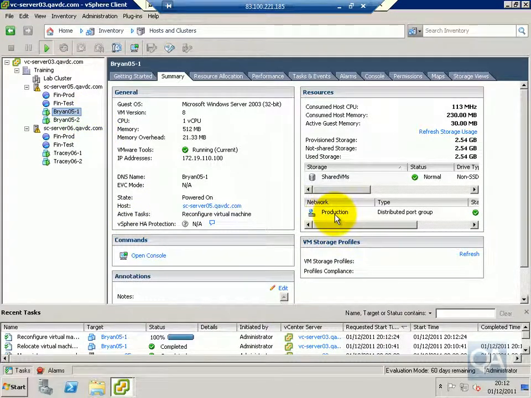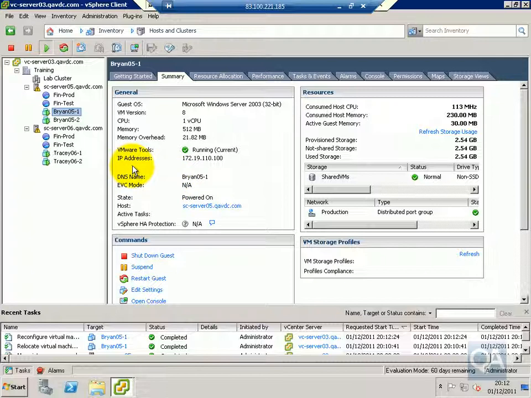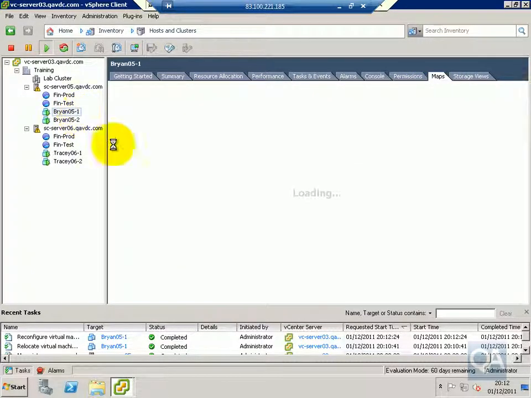Next thing to do, just have a look. Yep, we're on the production network. And now what we can also do is verify that vMotions will work. We can click on the Maps button associated with the virtual machine.